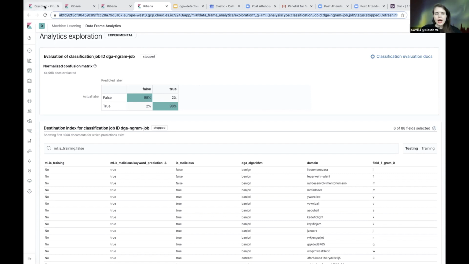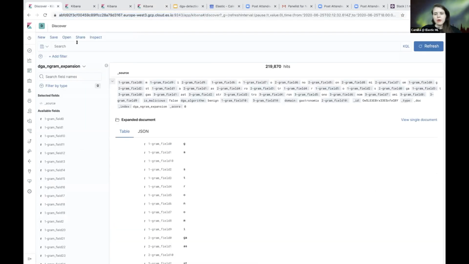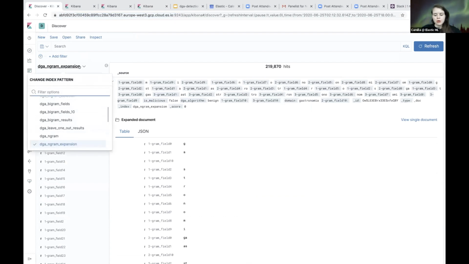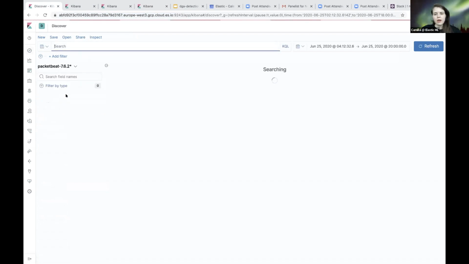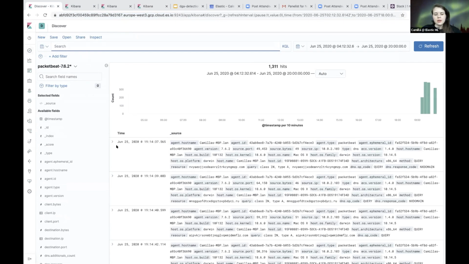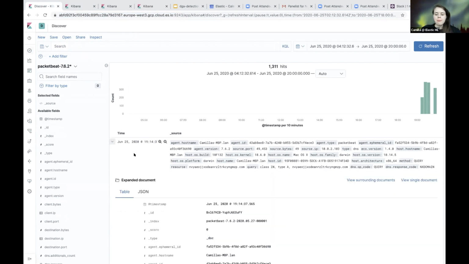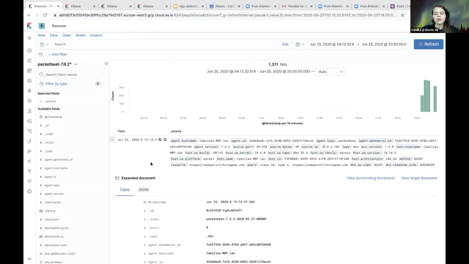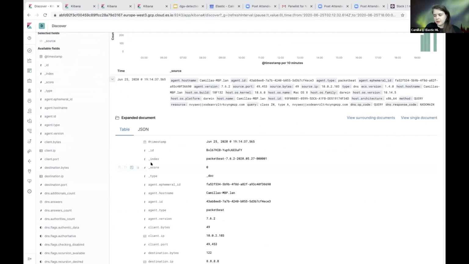So just so we have an idea of where we're going, I'm going to switch over to Discover for a second, and I'm going to show you what packet beat data looks like, just so you have an idea of what the goal is. If you remember from the slides, our goal is to have a packet beat document ingested that's enriched with the machine learning model's prediction of whether or not the domain is malicious.